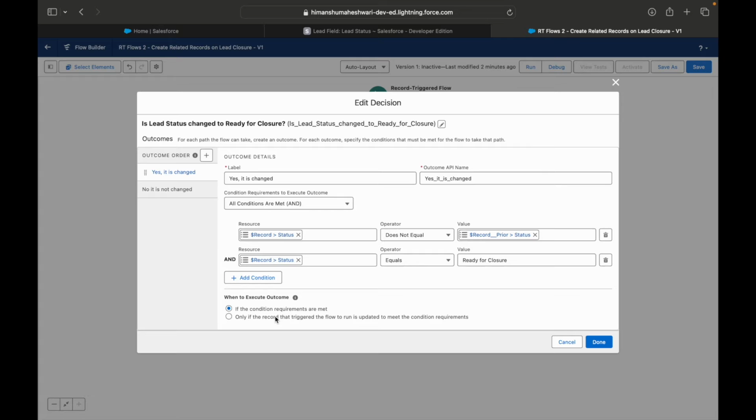And then you can say only if the record that triggered the flow is updated to meet the condition requirements, which means this will only create the records once. It will not enter this node every time the record matches the criteria. Similar to how you had it on the workflows, right? Subsequently meet criteria. Same thing was also on the process builders. Okay, so I'll just try with this for now.